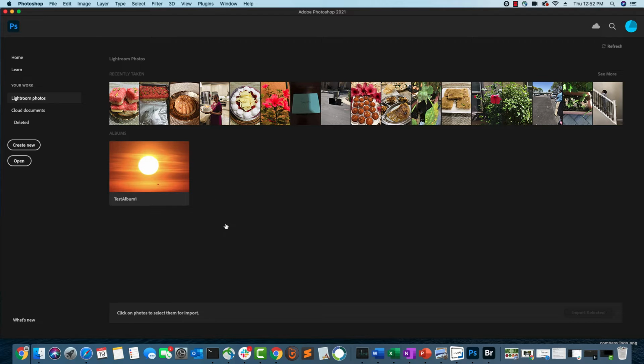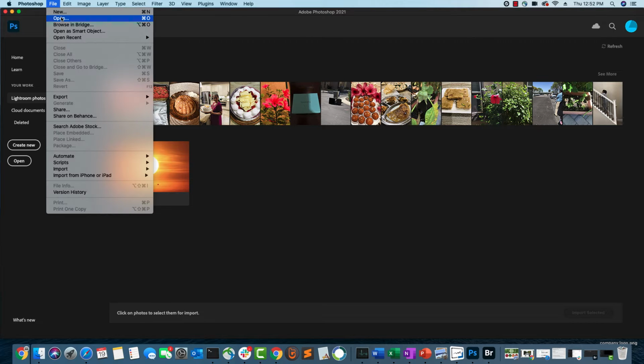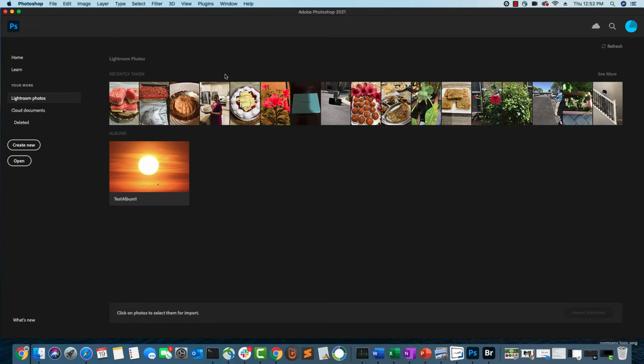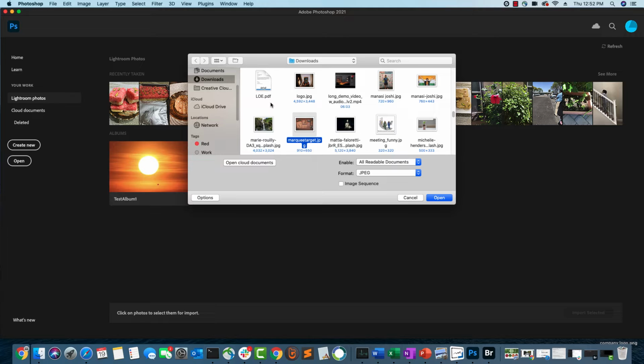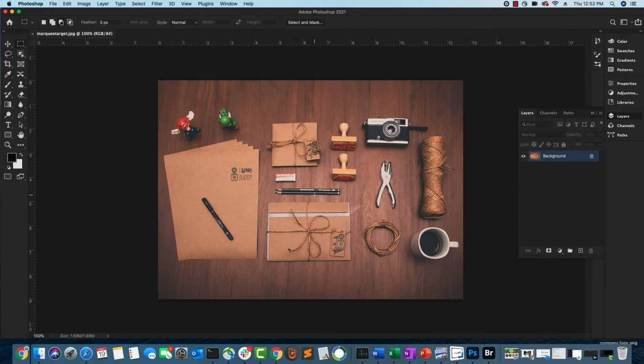Okay, so I have Photoshop open on my machine. I'm going to open a JPEG image where we can play with the selection tools in Photoshop. So I'm just going to open a file called marquee target.jpg. It has basically a table with multiple objects on it. Okay, so you can see this table.